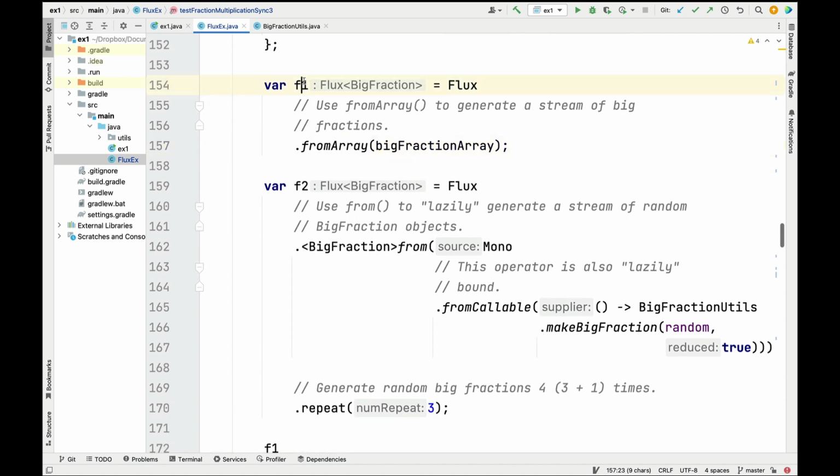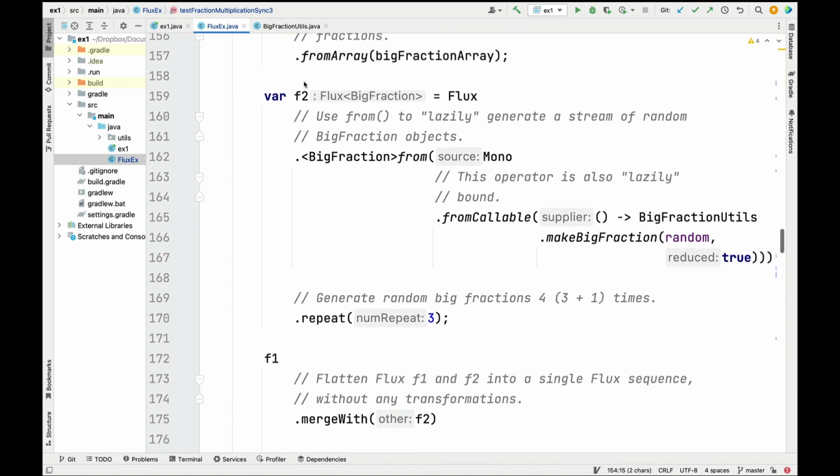So we store that Flux into Flux f1, and now we create a second Flux, f2, which uses the Flux from factory method, which is lazy. So fromArray, fromIterable, and just are all eager. They all do their creation in the assembly thread, so they're always going to return the same value. In this case, we use a lazy way of doing things, and what that allows us to do is make sure that the makeBigFraction method is called each time we need it. So it's going to be called multiple times.